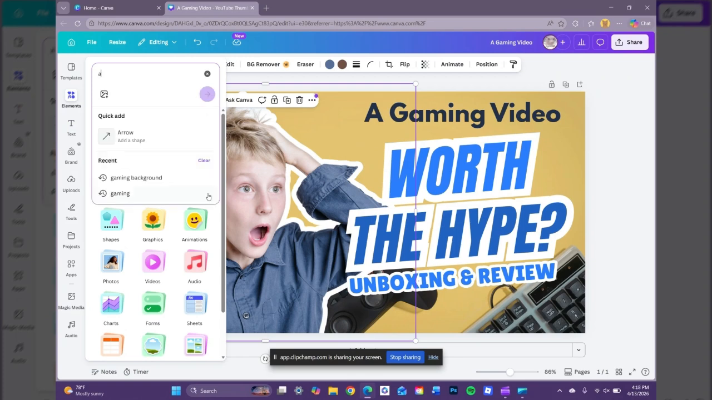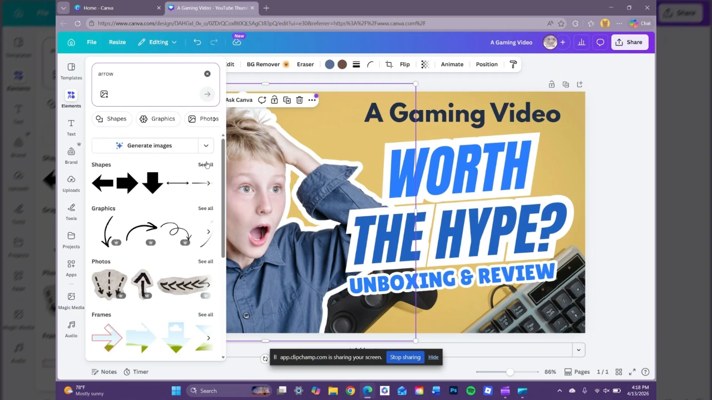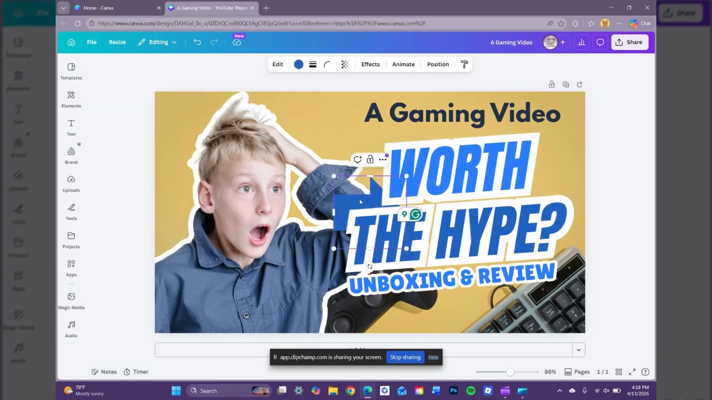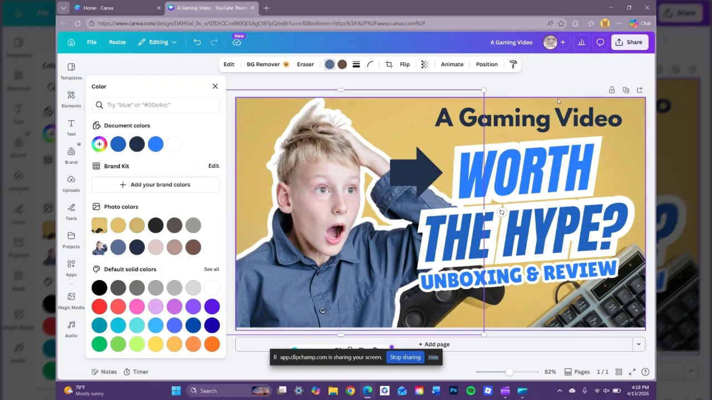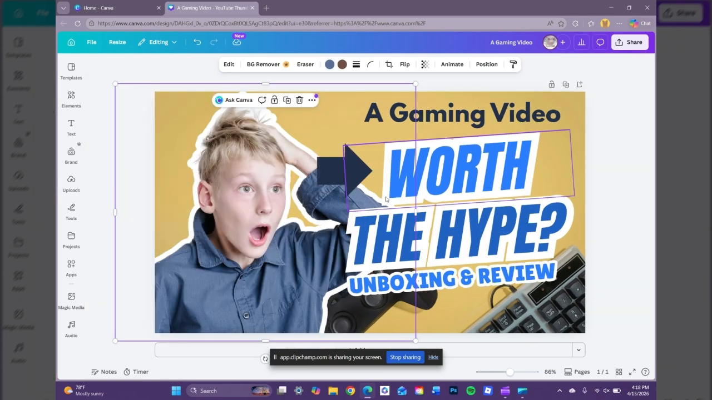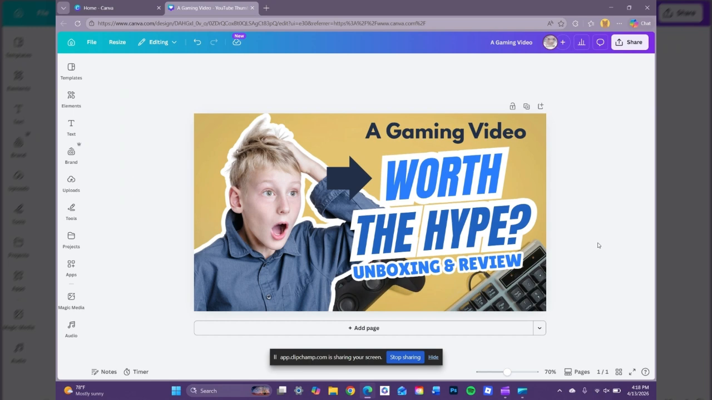I'm gonna add like an arrow. I'm just gonna add a shape, and then that's just gonna add to your canvas. And then once again, you can edit the color, you can animate it, you can resize it, move it around, and just put it where you want it. Usually you want to use elements like arrows or graphics to highlight a certain part of your video, or if you really want to emphasize a point you're trying to make. But also be careful not to add too many symbols, because then your thumbnail can become overwhelming.